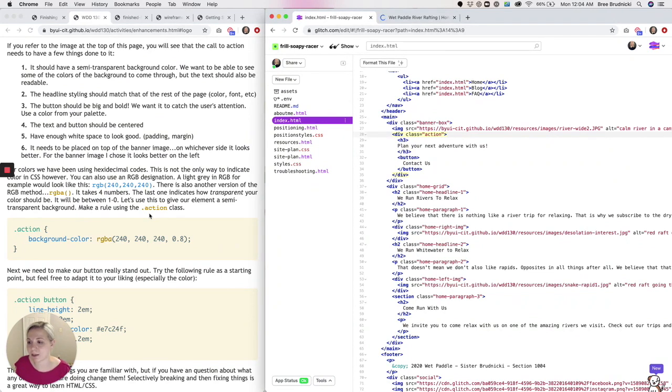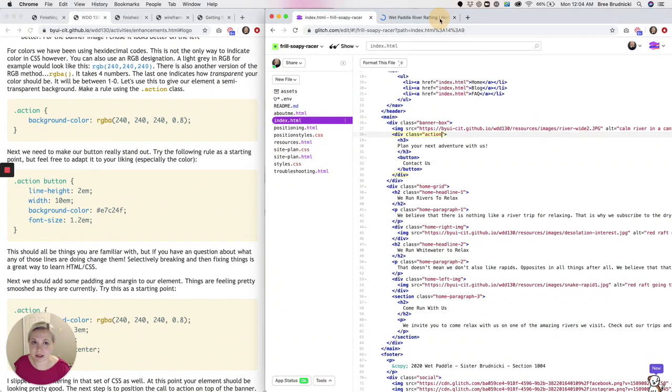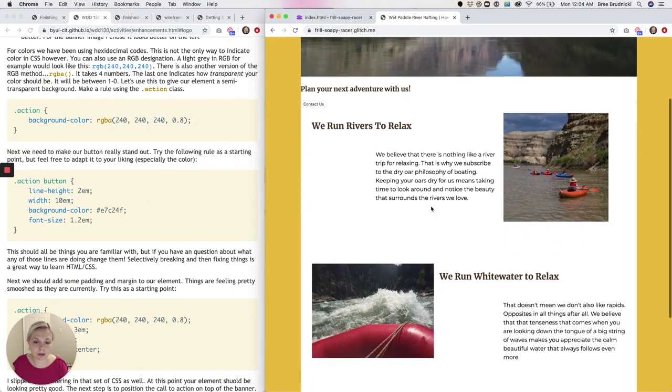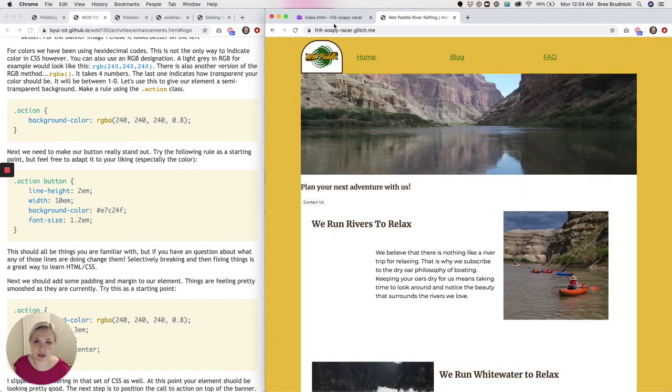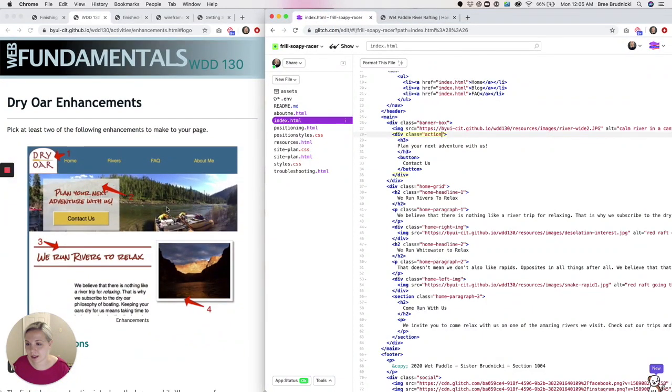The other thing is it needs to be placed on top of the banner image, on whichever side it looks better. For the banner image I chose, it looks better on the left. So let's actually look at mine. Oh, I think it could look good on the left or the right, or even the center for the image I chose. But you'll know what will look best with the image that you chose. But if you look at the banner that they chose, because they have these rafts right here, it looks better on the left.